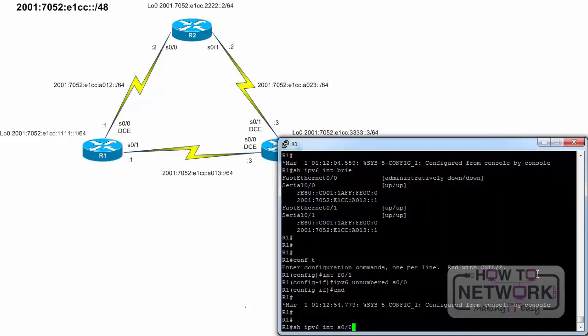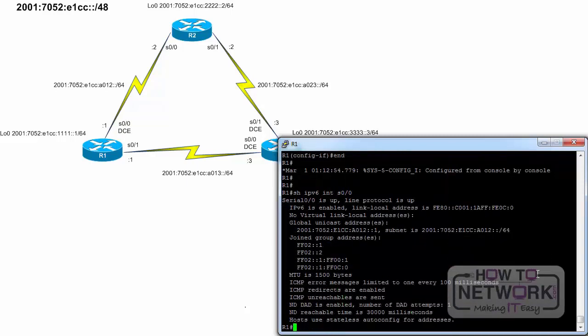R1 show IPv6 interface serial 0/0. Because a link local address was not manually configured on this interface, one was created automatically using the EUI64 format. Notice in the output that the MAC address of Fast Ethernet 0/0 was used once again, this time to generate the link local interface ID using EUI64.